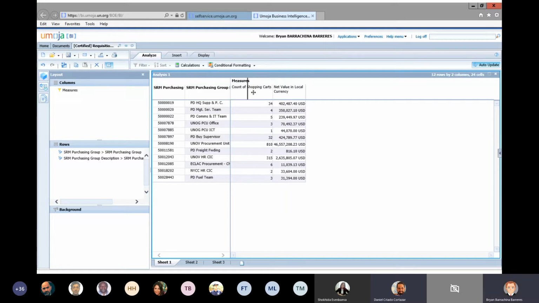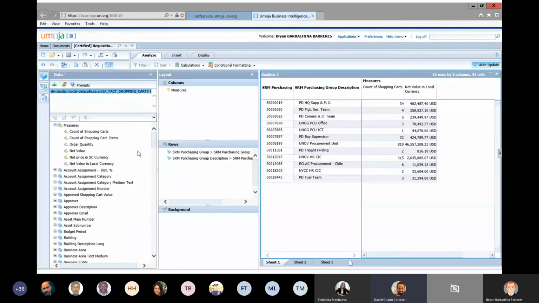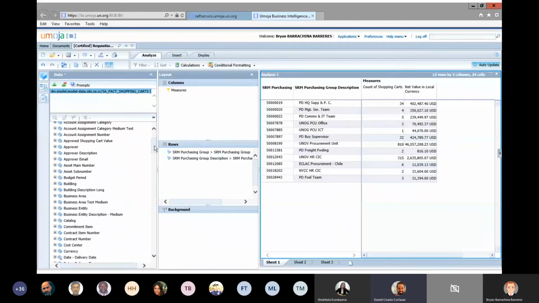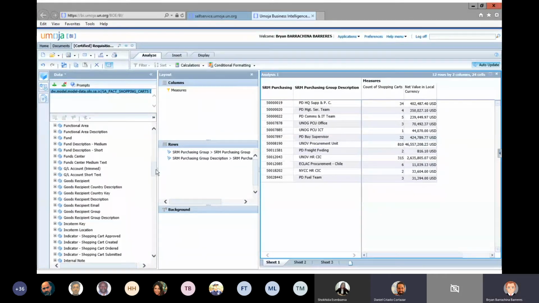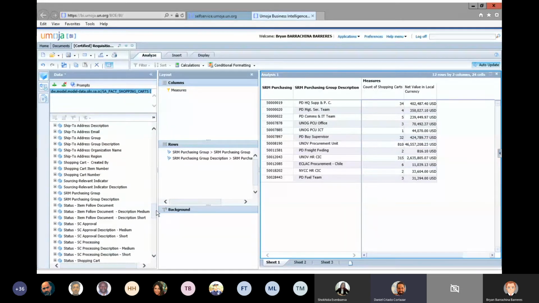Okay. Then Brian, if you click on the, let's say, blue cube on the left side, that will give you access to the different attributes that you can find in your report. You have information related to location, to the product ID, ship to address. There are a trillion attributes that you can use.